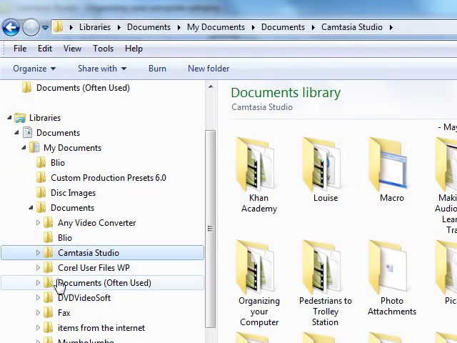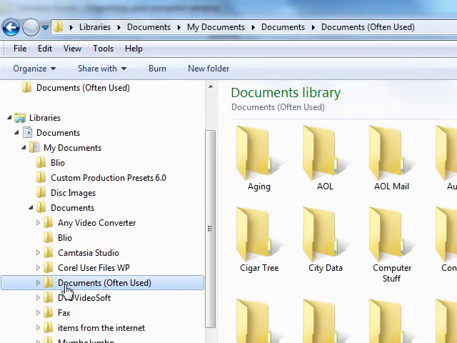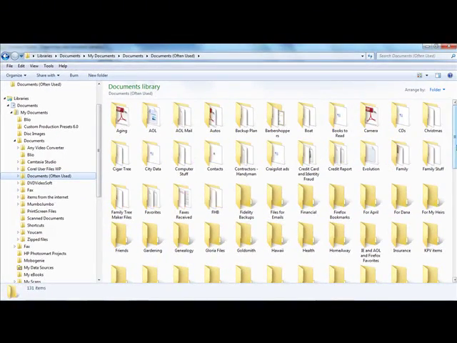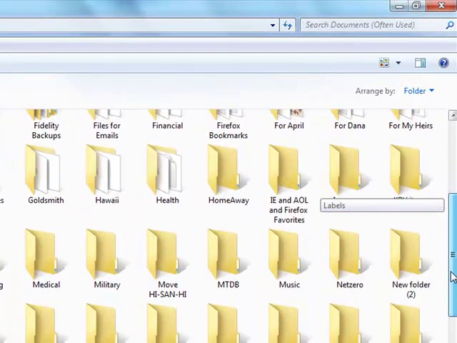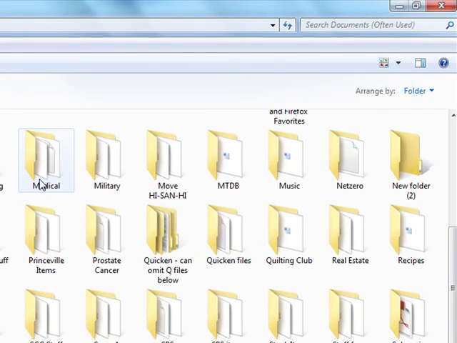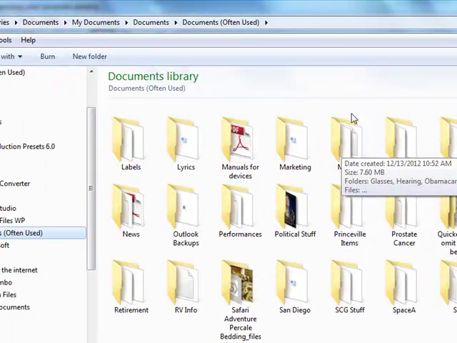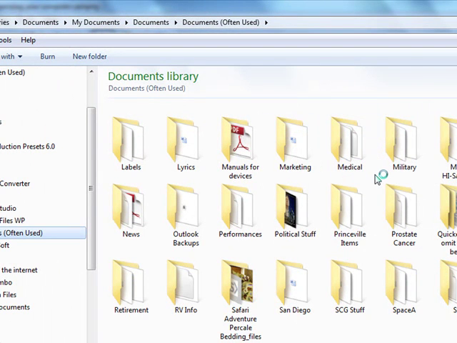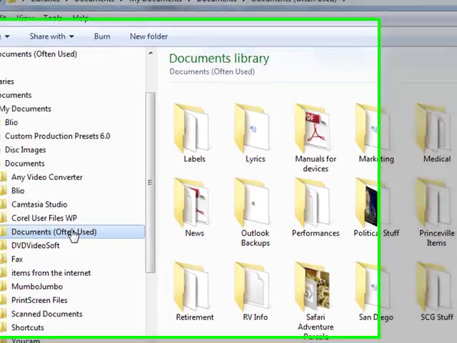Another one is Documents Often Used. This has almost all the files that I have saved over the years, that I have produced, that I have saved, or that I have received and scanned and put in someplace where I'm sure I can find it again. Things that I get from my doctor, medical reports that I get from my hospital when I get lab work done are in medical. Things relating to my military service or military service in general are in military, under Documents Often Used.